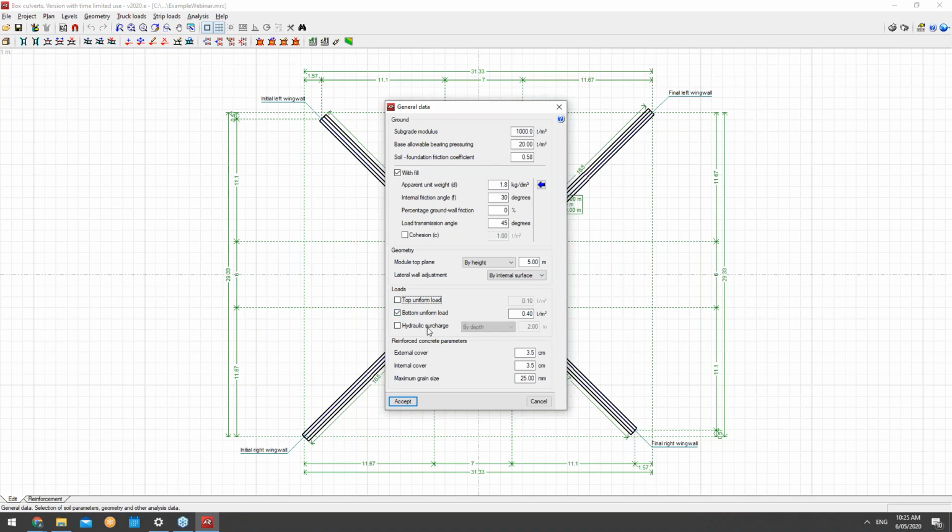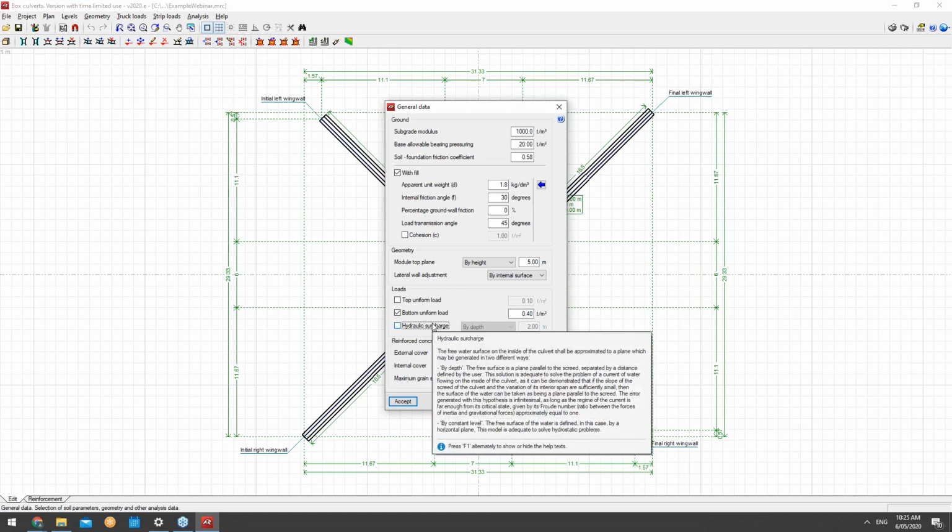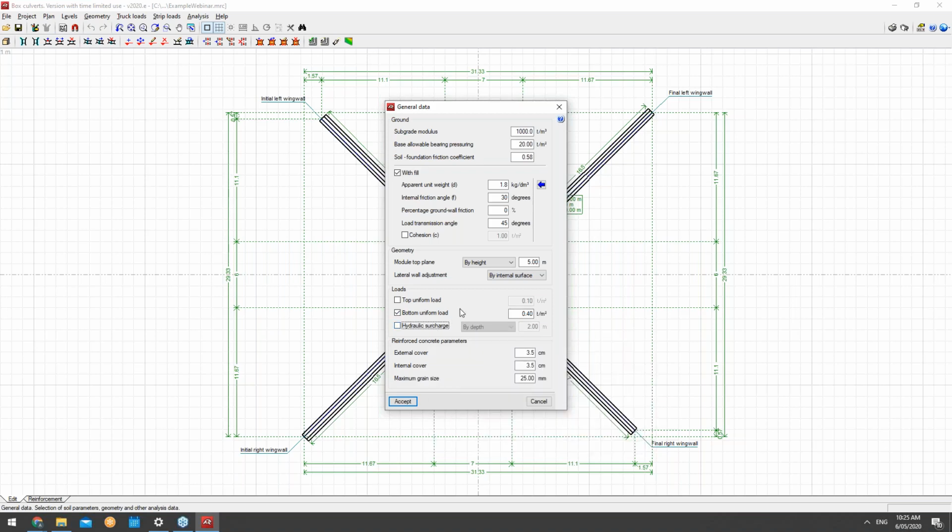The bottom uniform load and also hydraulic surcharge, and we can also define those by depth as well and by constant level. So you can see here the program takes into account all different types of scenarios in which this box culvert can exist in the real world.